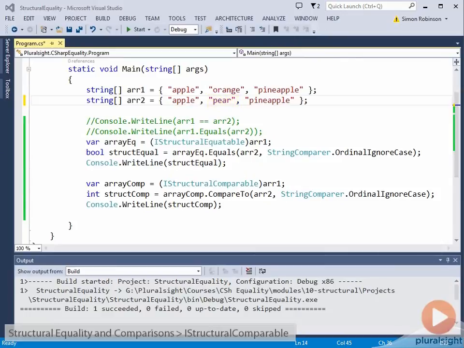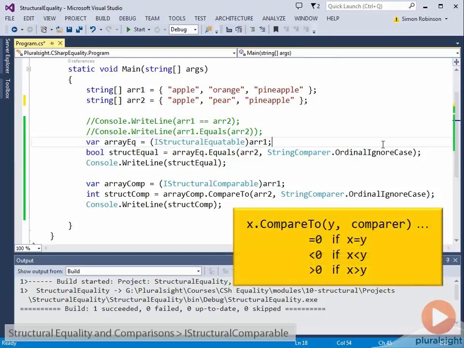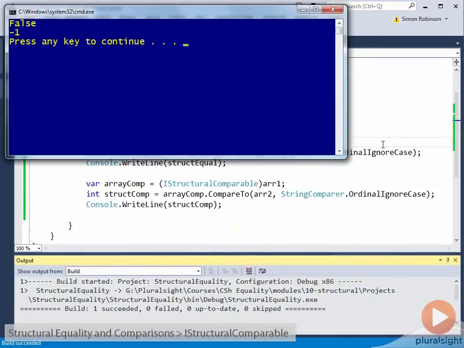Now pear comes after orange in alphabetical order, and a structural comparison will look at each element in turn, so we would expect a structural comparison will now tell us that the first array comes before the second array. And referring back to the convention for CompareTo return values, we would expect this situation to return a negative value. So let's try that. We see that the IStructuralEquatable.Equals method has returned false, showing these arrays are not now the same, and the IStructuralComparable CompareTo method has indeed returned a negative number as we expected.